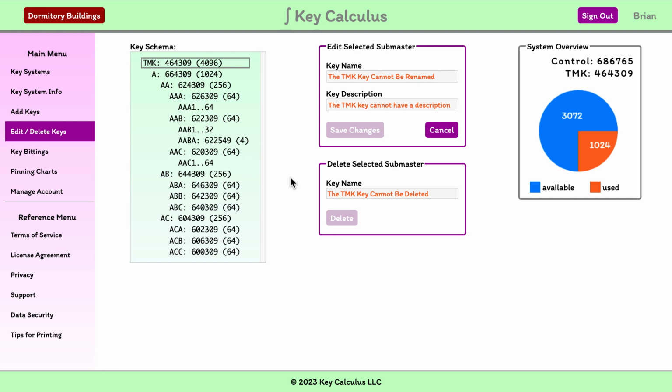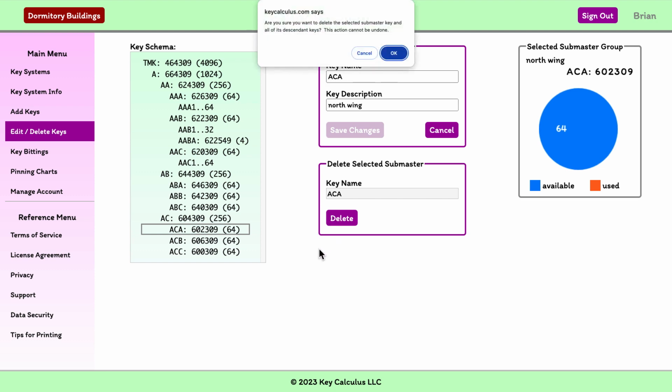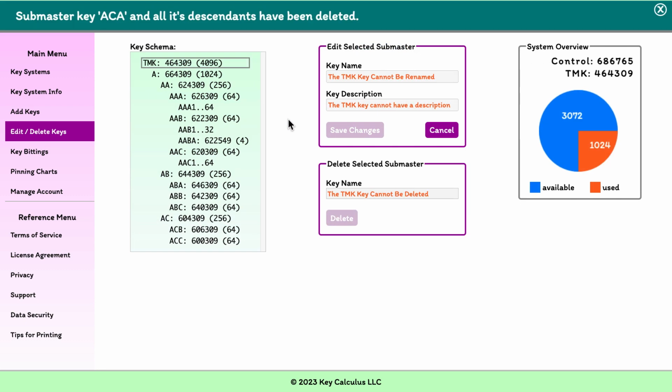Now let's look at deleting submaster groups. Suppose the college has decided to repurpose the third floor of Pioneer Hall. The dormitory rooms will be removed and the space will be used for social activities, so we won't need the third floor submaster groups we set up in the previous video. We could go through them one by one and delete them. I can select ACA and click the Delete button. Notice that I am warned that all of the descendant keys will also be deleted and that this action cannot be undone. I'll click OK. Then I could delete the ACB group and so on.